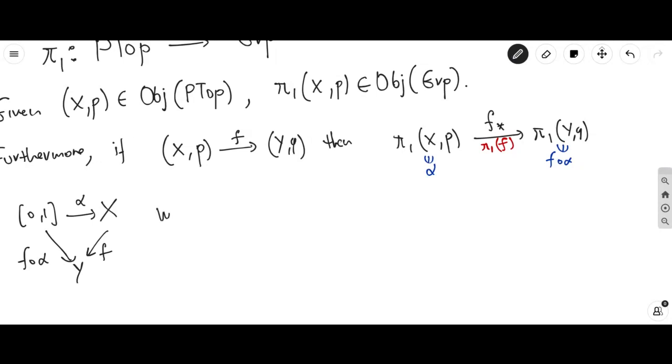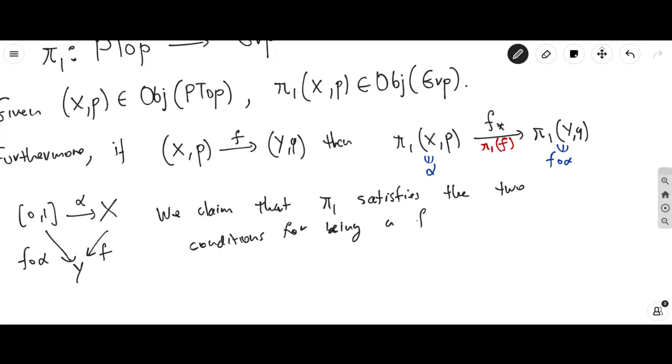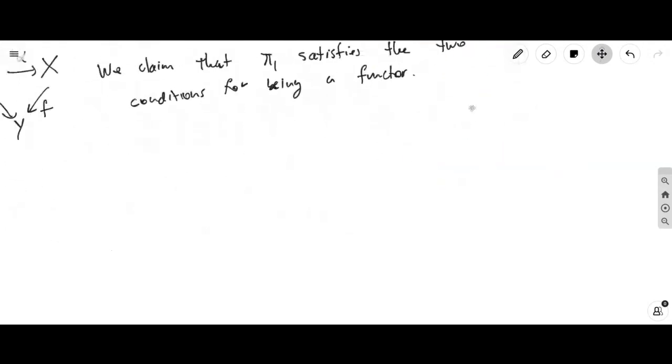We claim that pi 1 satisfies the two conditions for being a functor. And those two conditions are that it preserves the identity and it preserves commutative diagrams. So let's go over that part to clarify what we mean by that. So pi 1 preserves identity. What does that mean?